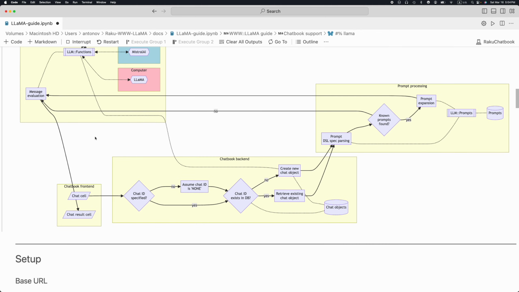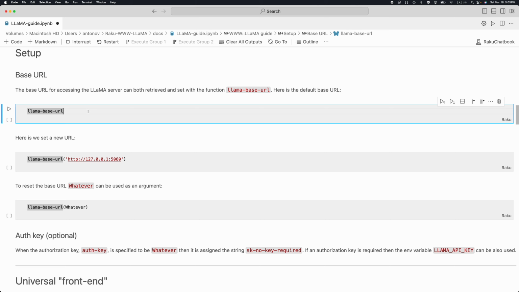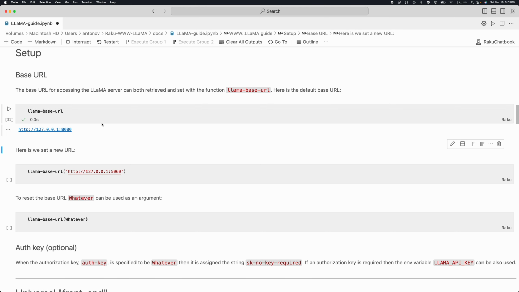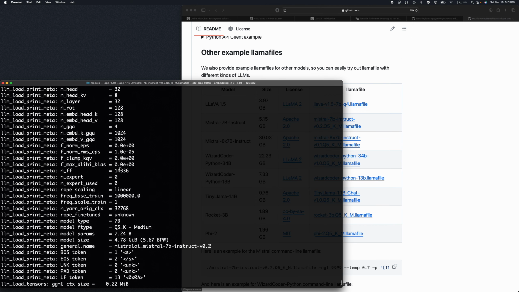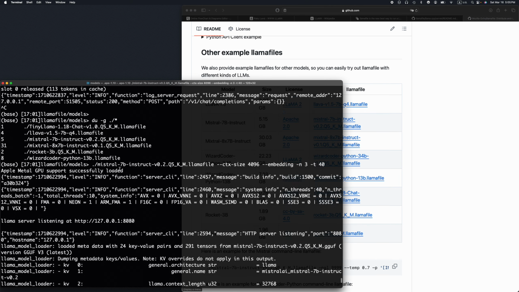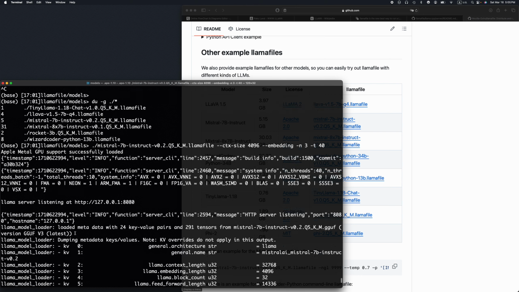All right, so there's some setup to be done. By default, this is the base URL which is being used, and you can also see it here when you run the model, the llamafile. Somewhere here it says to which URL the LLaMa server is listening.